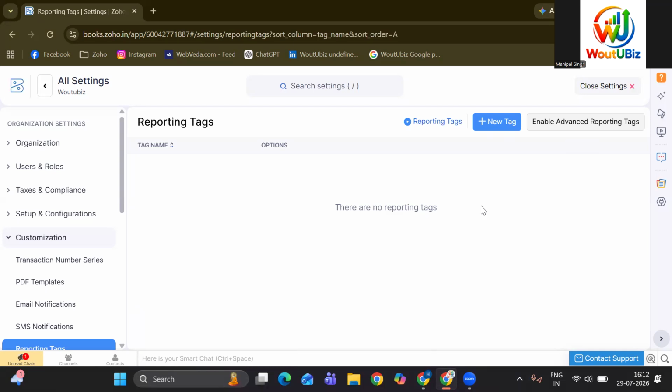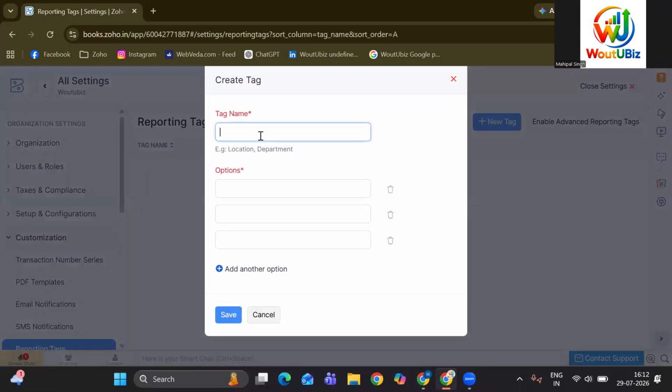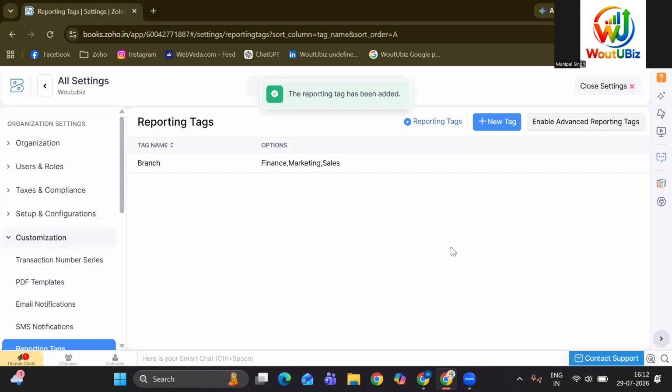For example, now I create one reporting tag. I'm going to click on plus new tag. Here I have to provide the tag name as branch. And here I will provide the options as sales, then marketing, and finance. When you want more options, you can provide them, and I'm going to click on save. Now you can see the reporting tag has been saved.